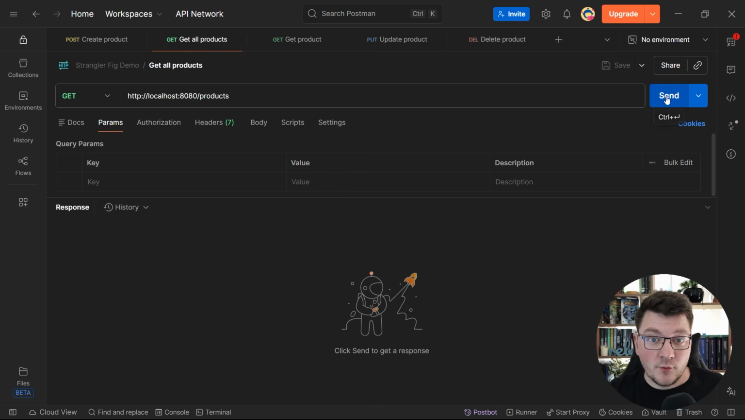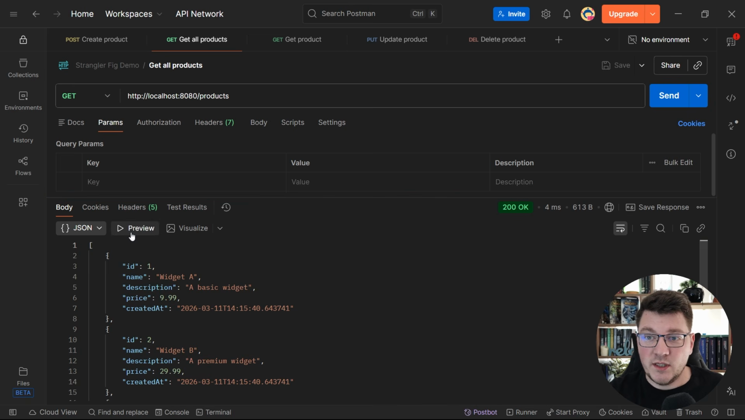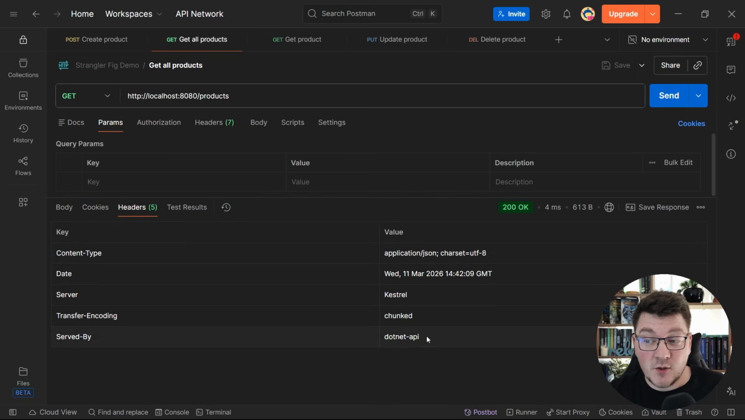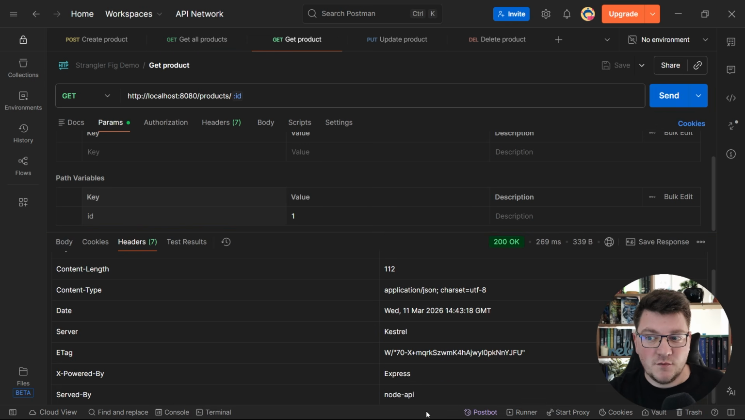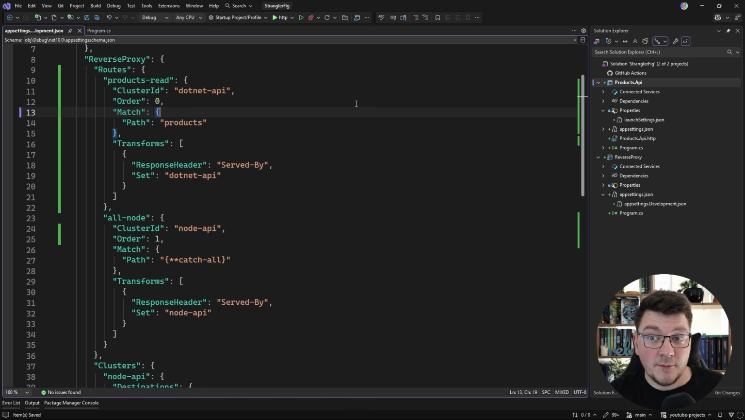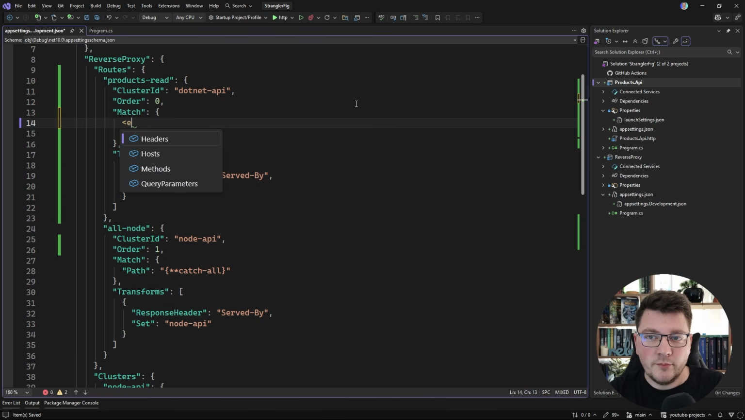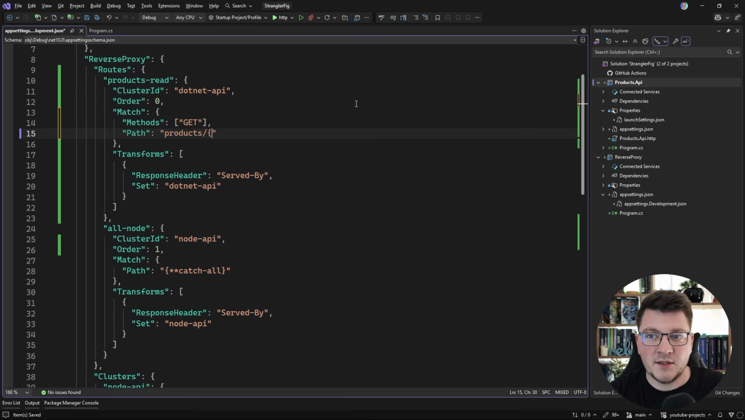And now if I try to send a request to fetch all of the products, we get a response back. But if we take a look at the response headers, you can see that this was served by our .NET API. However, if I try to fetch a single product, this is still served by our Node API. So if I update the transformation to make a match by using a specific HTTP method, let's say we're targeting get, and we want to expand this to also have a catch-all wildcard so that we match the routes with the product ID in them.